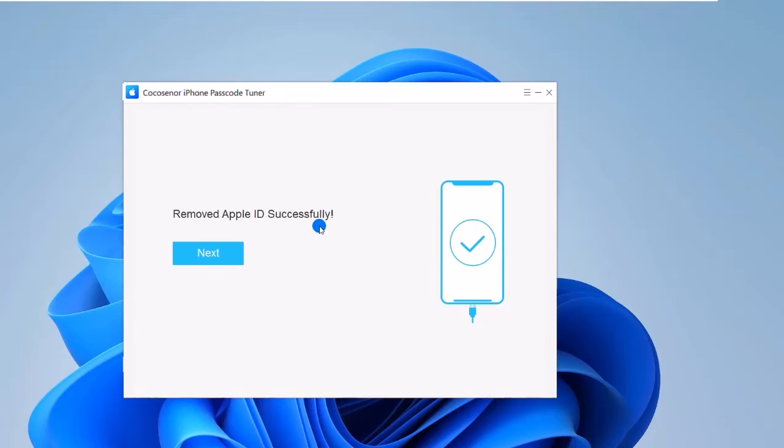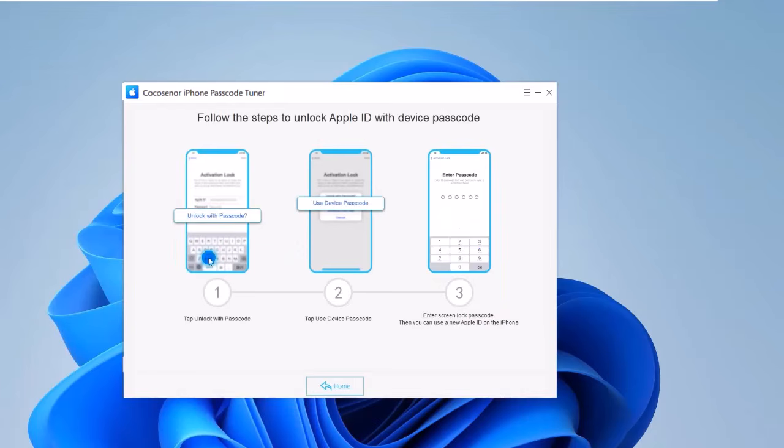After a few minutes, the process ends and you can follow the on-screen instructions to set up your iPhone with a new Apple ID account.